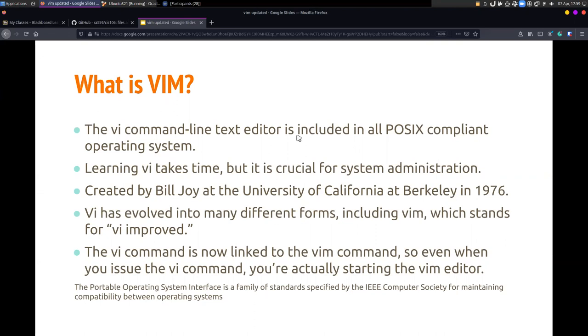VI has evolved into many different forms. Some people in the Linux community, like me, like to call these VI Vim distributions. It's not an official name. Because VI is open source, a lot of people have decided to add code on top of it to make it better. One of those versions is Vim, or VI Improved. It's an improved version of VI that just makes VI better.